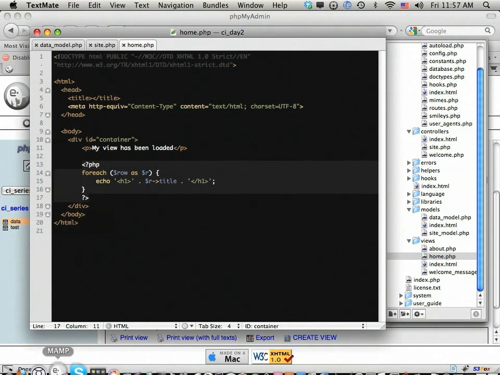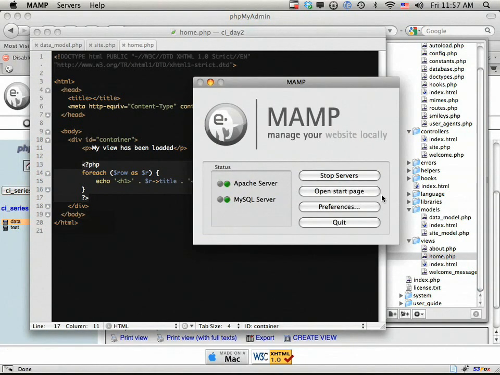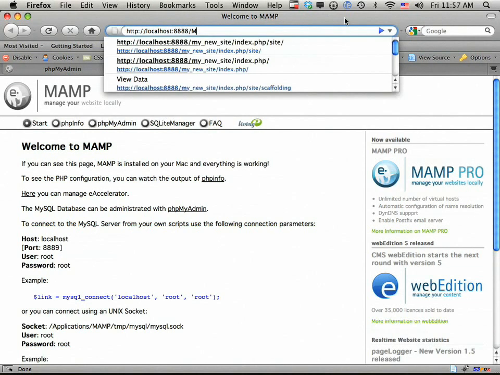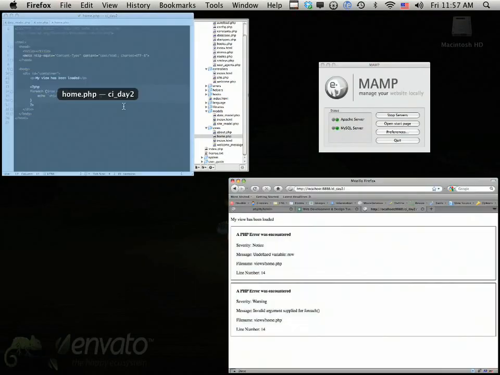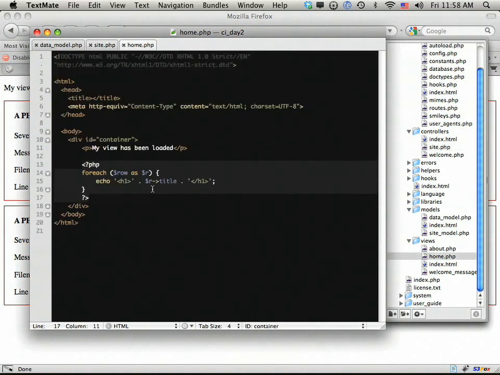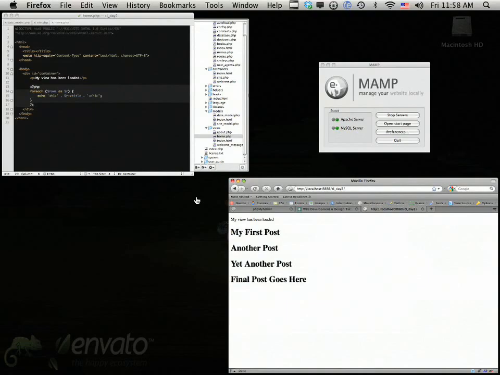So let's go ahead and view this and see if I made a mistake. Let's open our start page, and we're going to CI_date2. And we do have a notice: a PHP error was encountered, undefined variable row. So if we go back to our site, of course I called it rows. It's foreach rows. Let's see if that fixed it. Okay, and now we have our information that we're retrieving from the database.